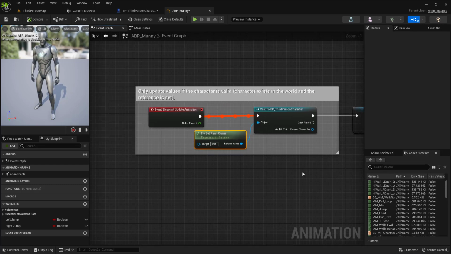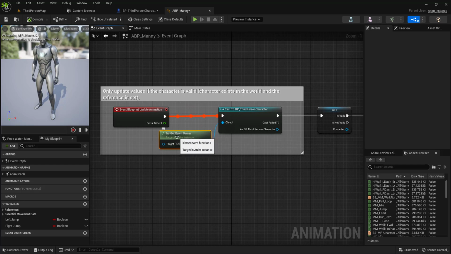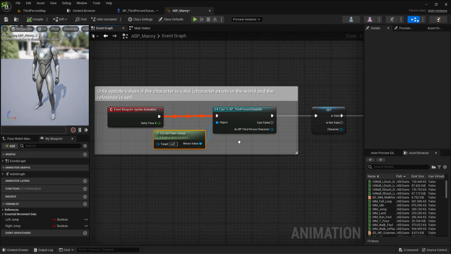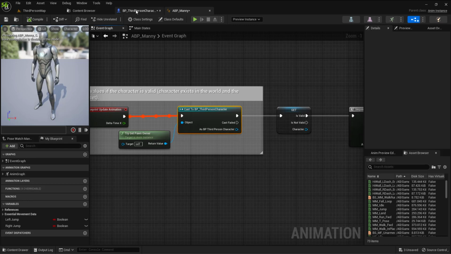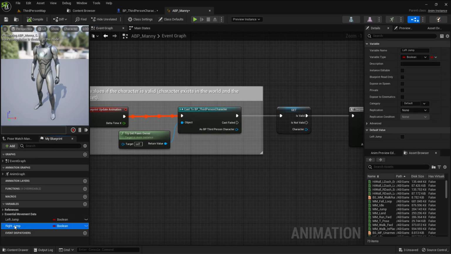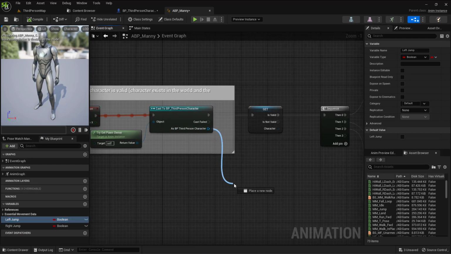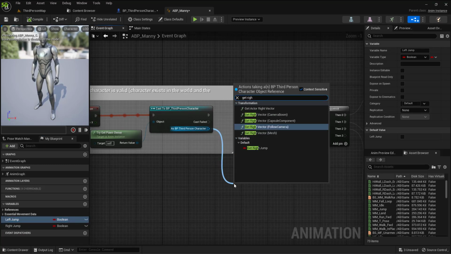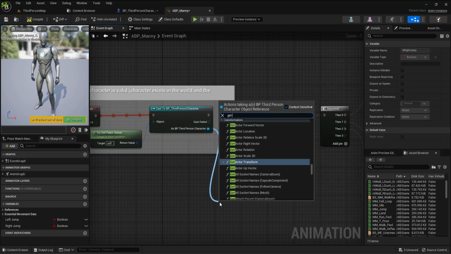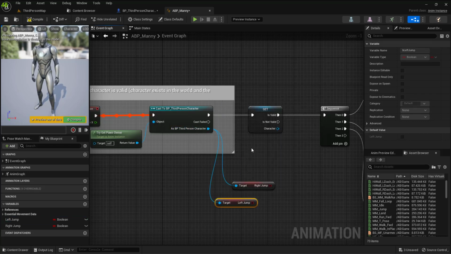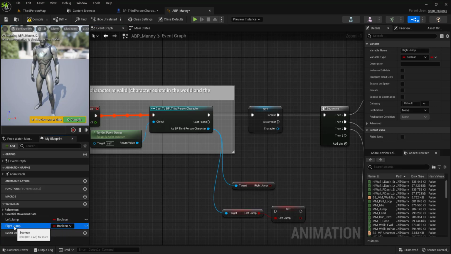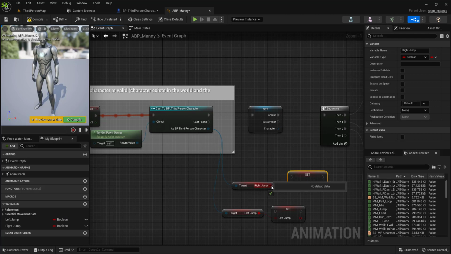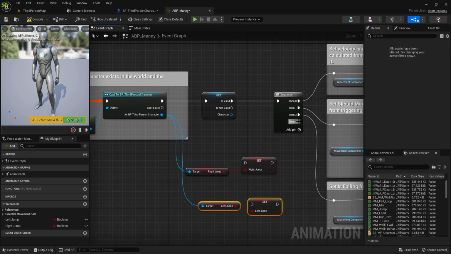So the first thing I need to make is cast, try get pawn owner and get the third person, because this is the third person, and make 2 bool variables, because I made that as I told you. So I get right jump and get left jump, and I will make the left jump, set that to the left jump, and the right jump, set that to the right jump. Okay, and from this sequence do this to this one.